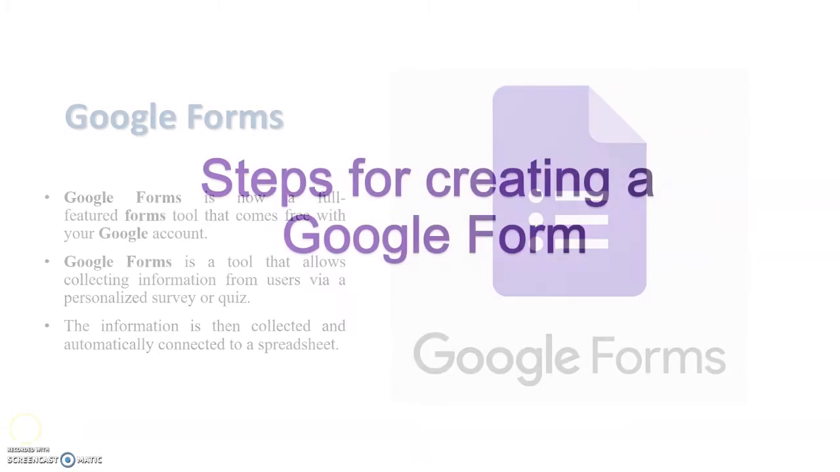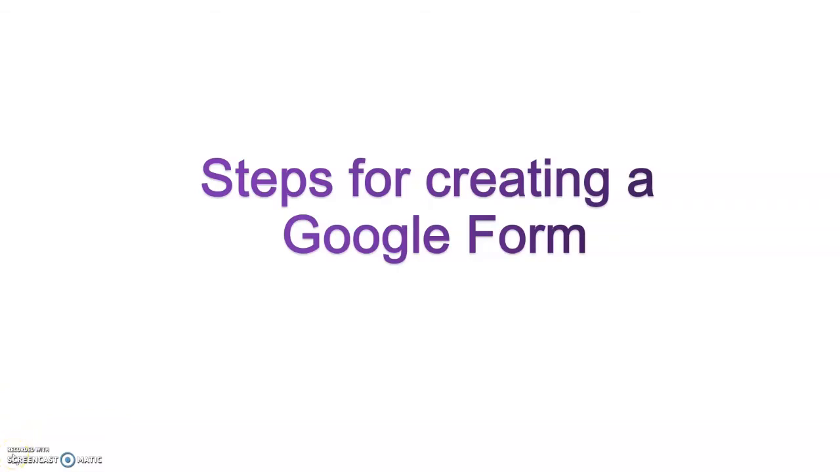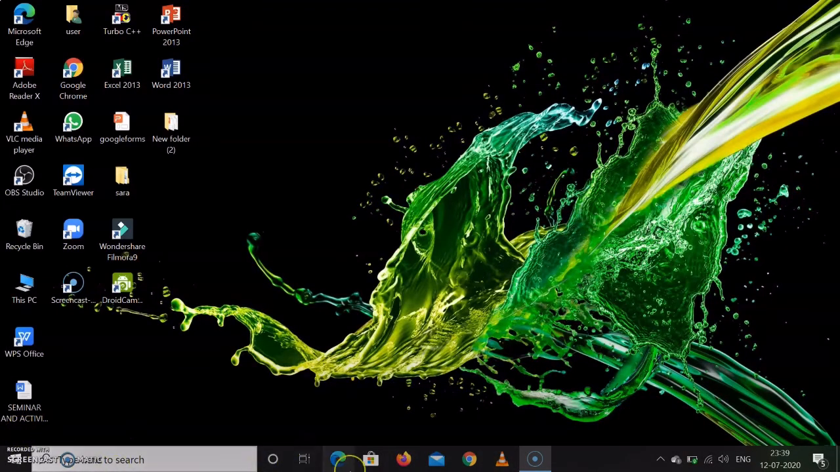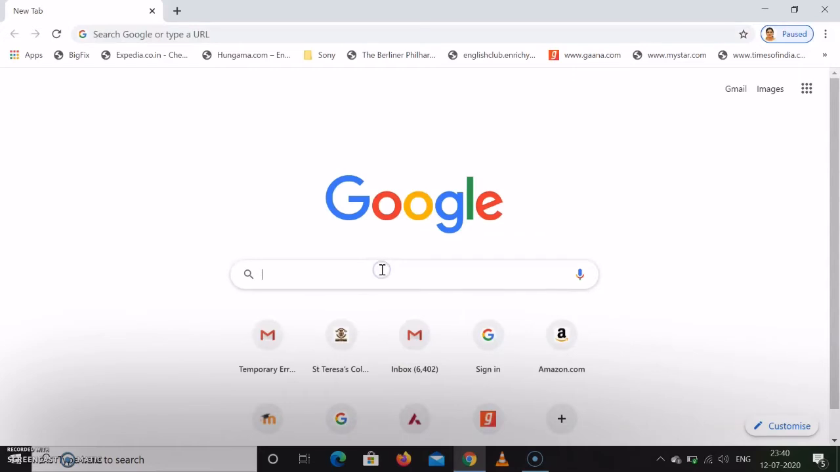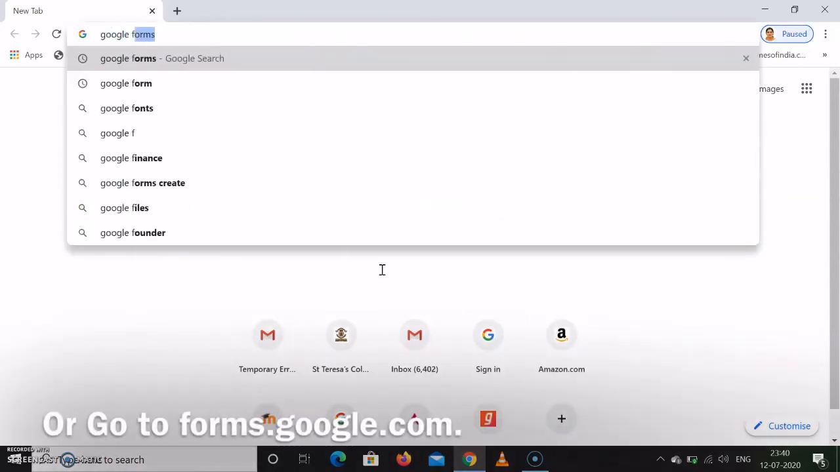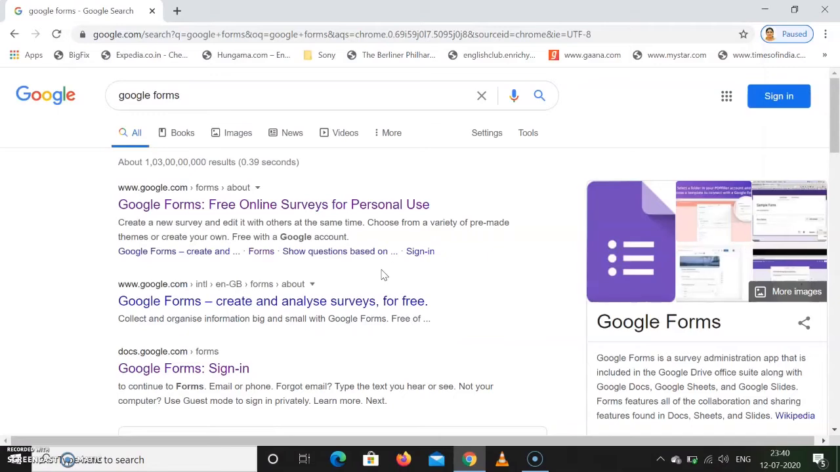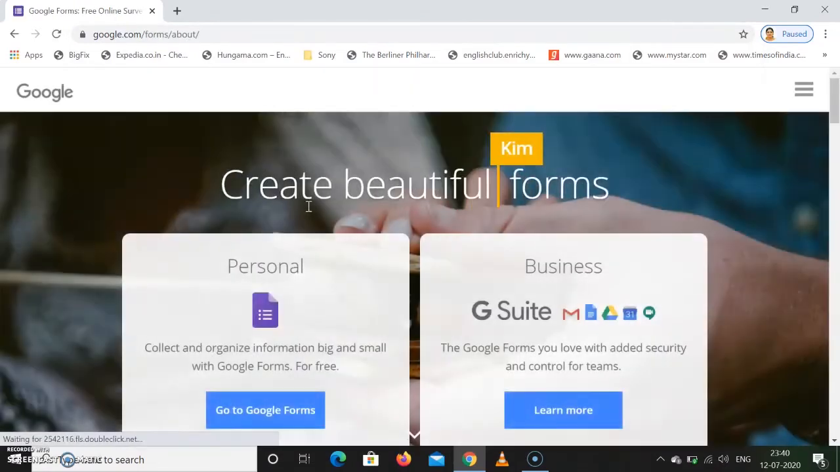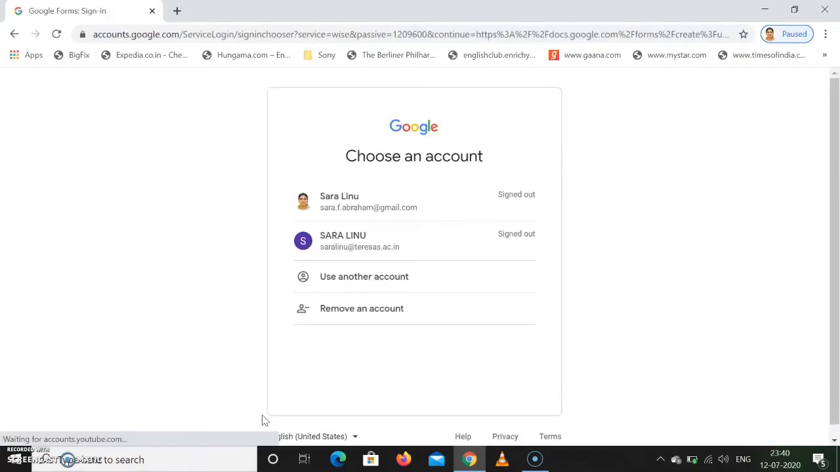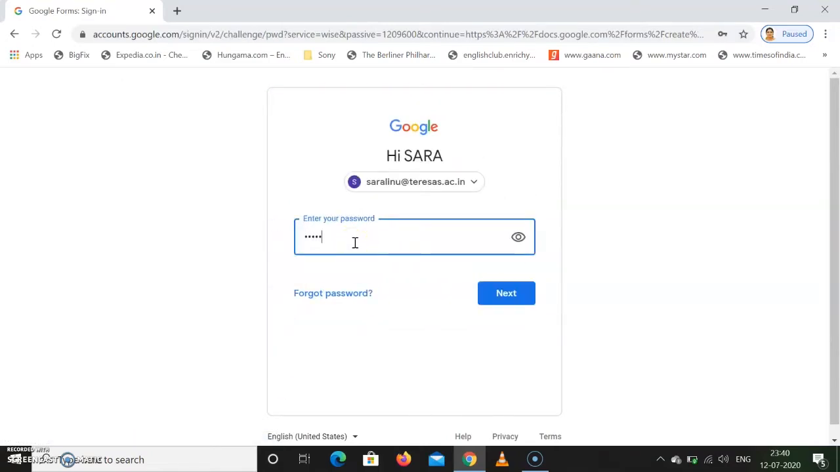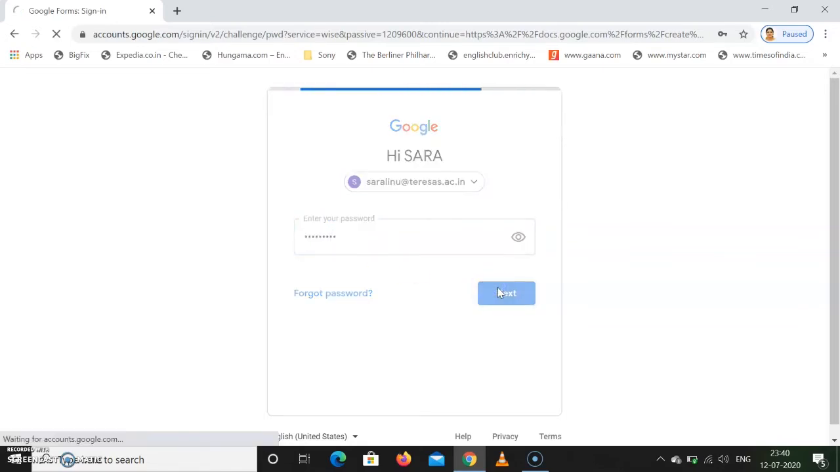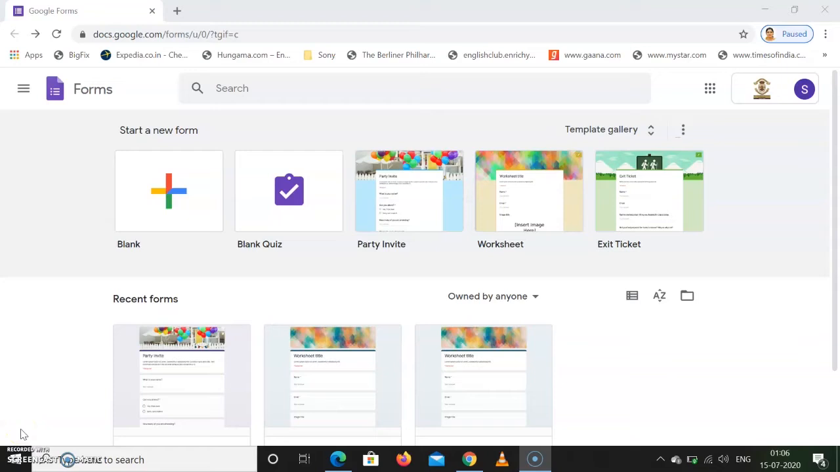Now, we'll move on to the steps for creating a new Google form. To create a Google form, go to the browser and search for Google Forms. Click on the first link that appears on your screen and then click on Go to Google Forms. Log on to your Google account using your Gmail ID and password. That will navigate you to the home page where we start the procedure for creating a new Google form.